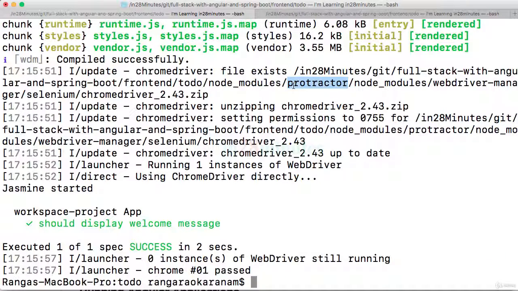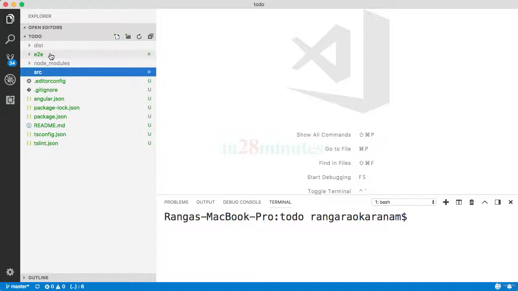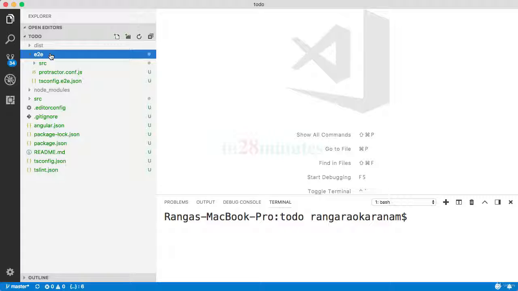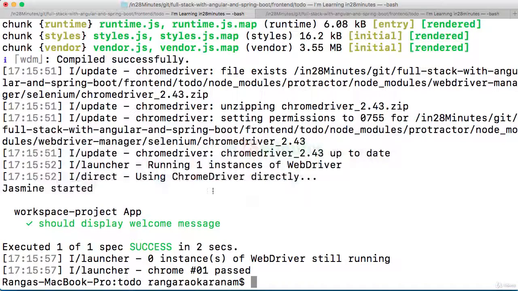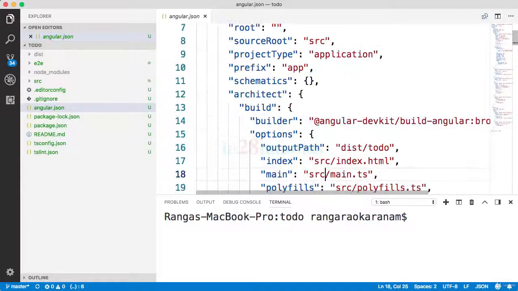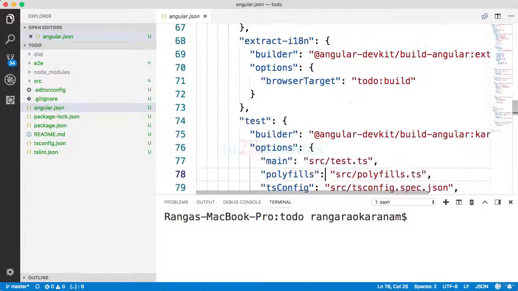In this course, we will not be focusing on either the unit tests or the end-to-end tests. All the code for the end-to-end tests is present inside this folder e2e, and over here you would see also the protractor.conf.js. So this is the configuration for Protractor, which is an end-to-end integration testing tool. Angular.json, which is present in here, is the file which defines what should happen when we run specific commands. So we ran a number of commands, right? ng test, ng build, ng lint. The angular.json file is where all these commands are defined.